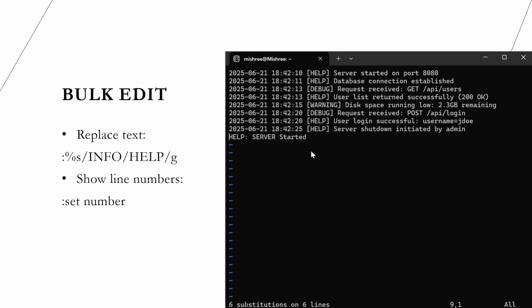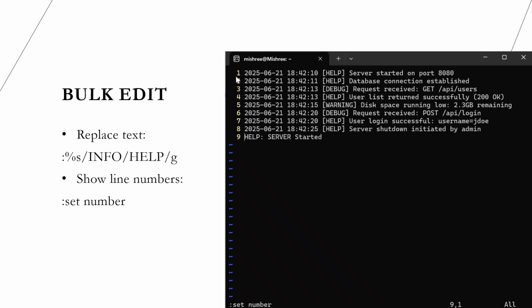Now, if I want to show line numbers, we type colon set number. This will show the line numbers. So we have 1, 2, 3, 4, 5, 6, 7, 8, 9 lines. These will be numbered 1 to 9 for all the lines. Now you can notice that we have inserted line numbers.